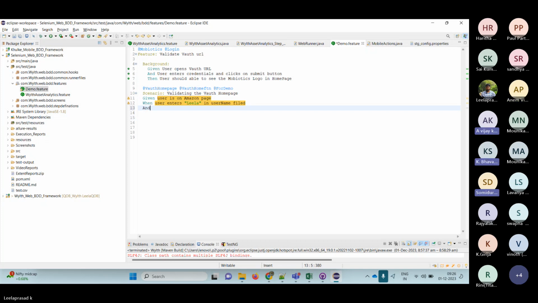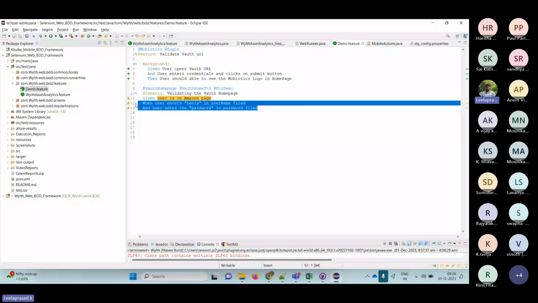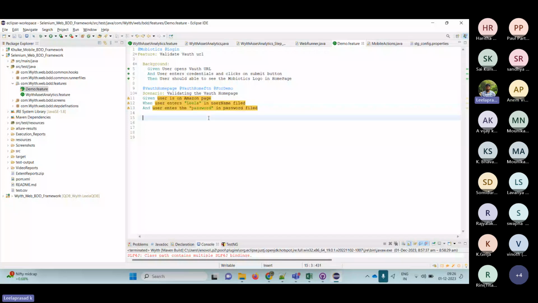And when the user enters a password, you have to mention that password in the password field. Directly we are mentioning that username and password in the inline parameter, inside this feature file itself. You got it, right? That is what inline parameters are. This is one way of writing our steps.